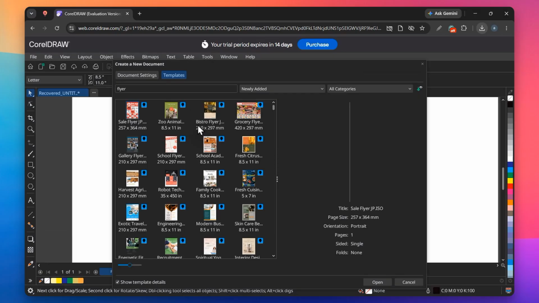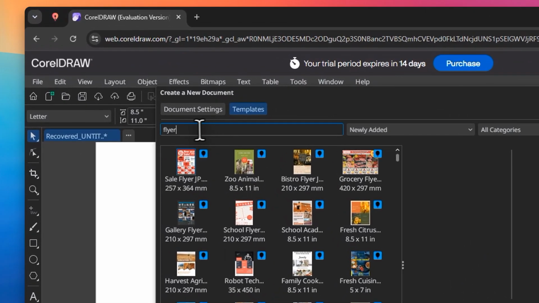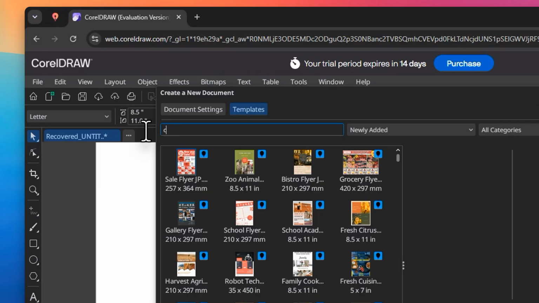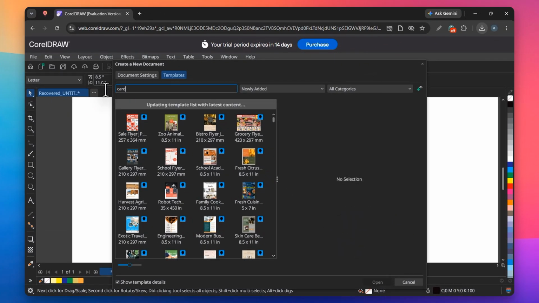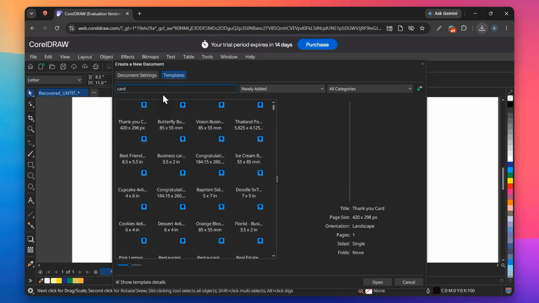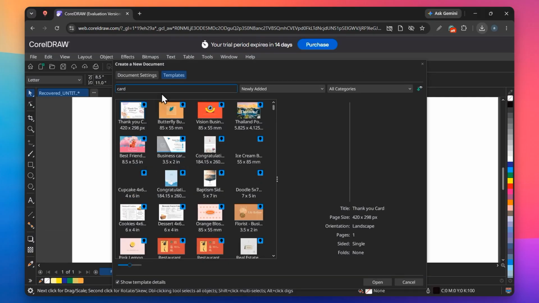On the left-hand sidebar of this window, you will see various categories and groups. Look for specific labels such as invitations, cards, or social events to narrow down your selection. Here is a helpful pro tip for you if you are having trouble finding a specific category. You can simply go to the search bar located at the very top of the window and type in the word invitation or card to filter the results instantly.